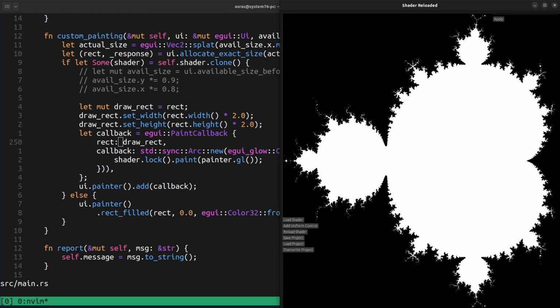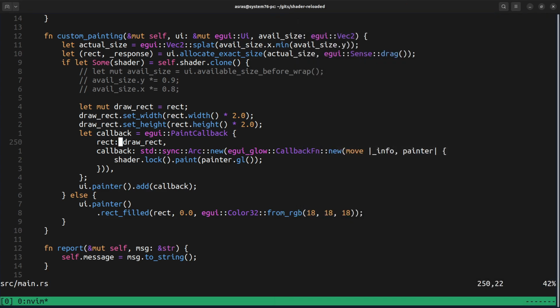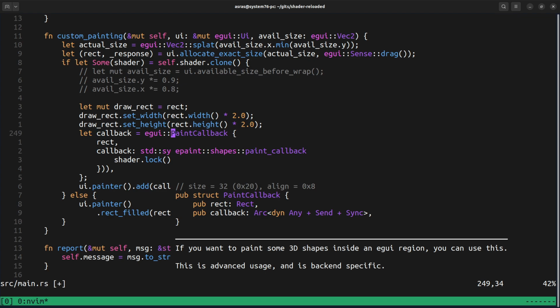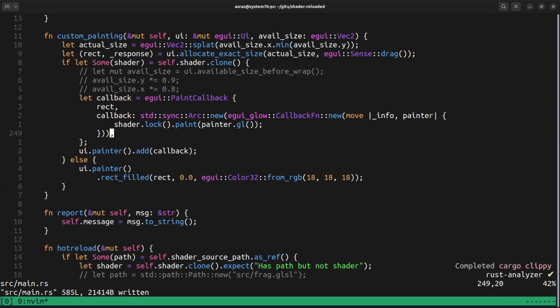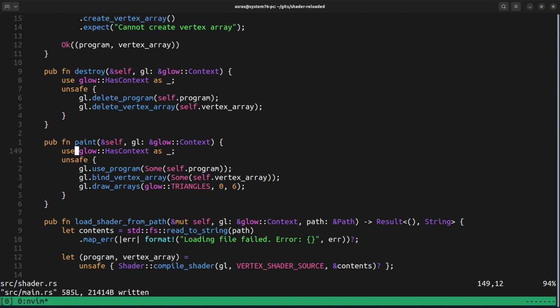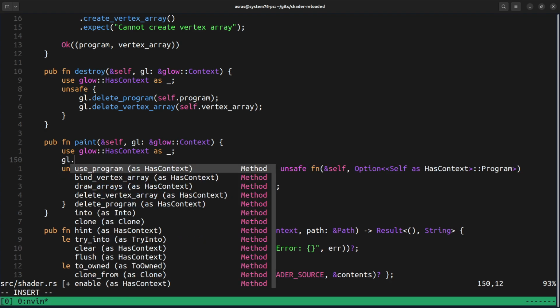All right. So it didn't help. It actually takes up more of the screen, whereas I want a higher resolution. So let's just turn it back, paint call back. Okay, get rid of that. And painter GL. Maybe we can say something here like GL.